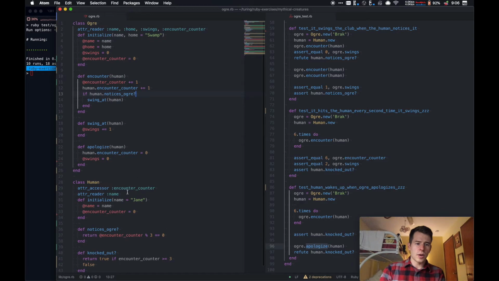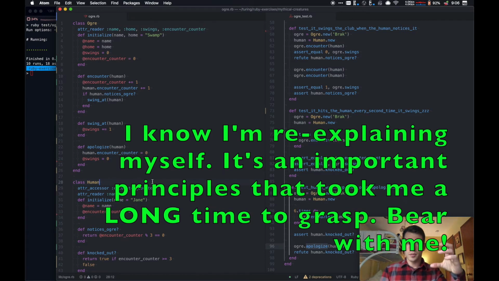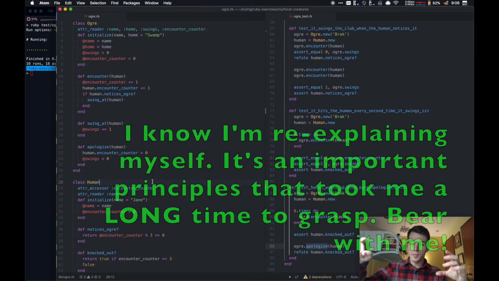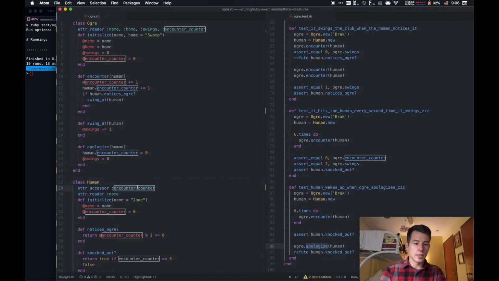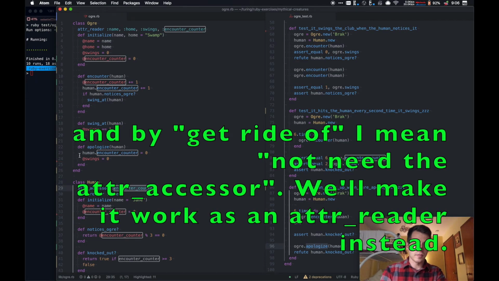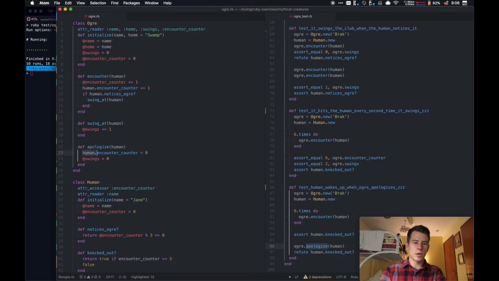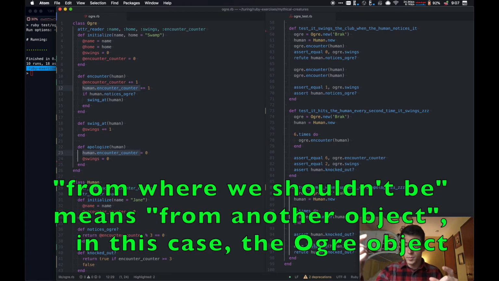The main thing I want to work with is getting rid of this attribute accessor. It can often be tempting to try to change the internal state of one object from outside of it, but that's risky business and makes your code tightly coupled and is something we want to avoid. It's this encounter counter thing that we want to get rid of. So here, anytime we call human.encounter_counter and set it equal to something, or really do anything with it, that is, we're changing the internal state of the human object. So we want to get rid of that. Or we're changing it from where we shouldn't be.